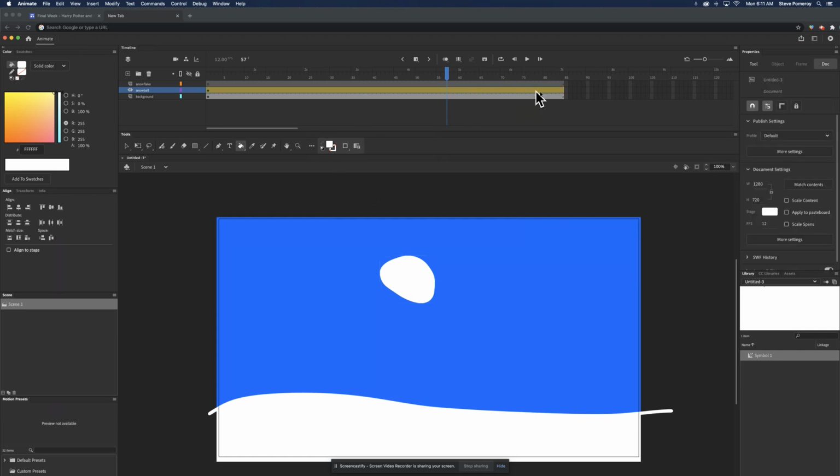If you click off of it, it turns yellow. So if it's yellow, you're successful. You have a motion tween. This one's not yellow. That's not a motion tween yet. I haven't drawn anything there yet, but I will.